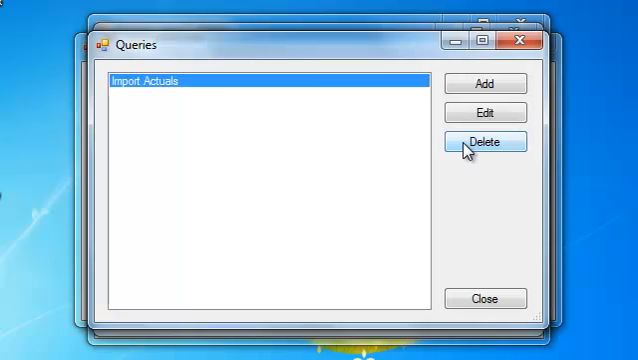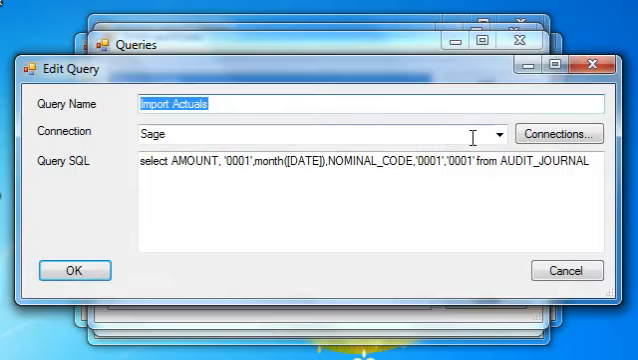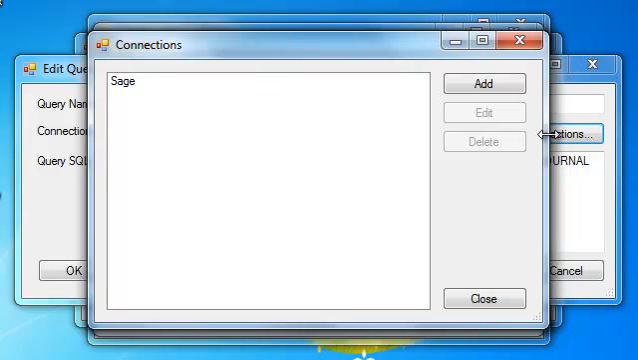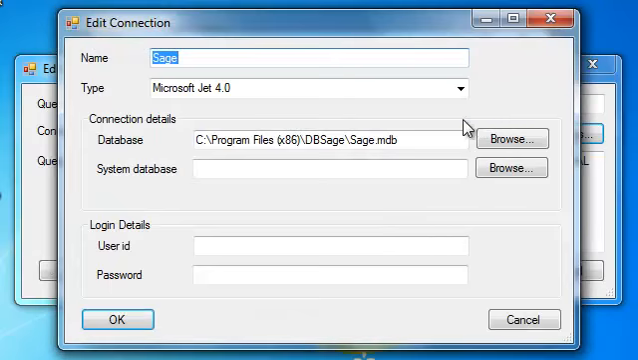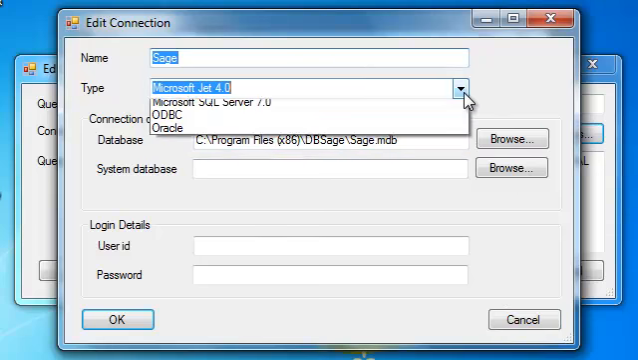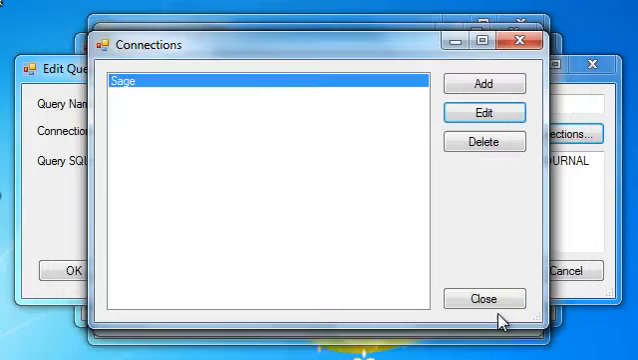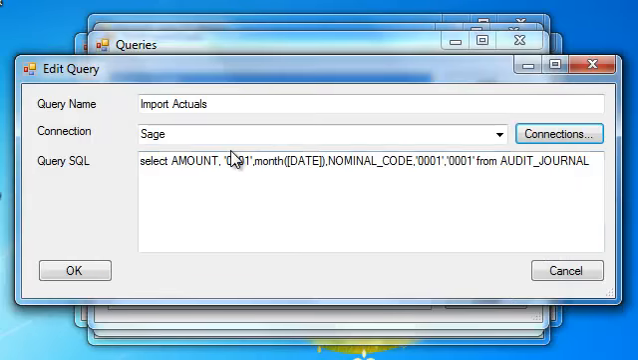I've got a query called Import Actuals, and I've got a connection called Sage because the source data is in a Sage database, and there I've got the information about how to connect to the database. It's Microsoft Jet, and there's the path to the database file. I could also choose other database types. And then I've got a SQL statement here, which is the SQL statement it's going to execute against the source database to extract the data.